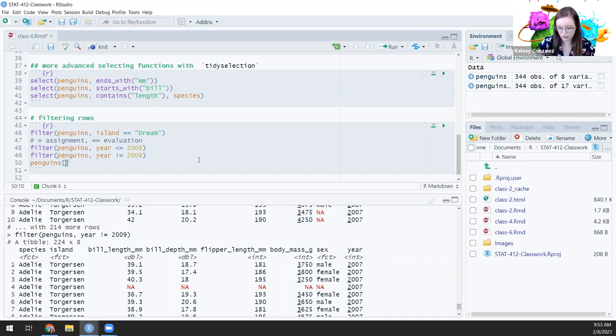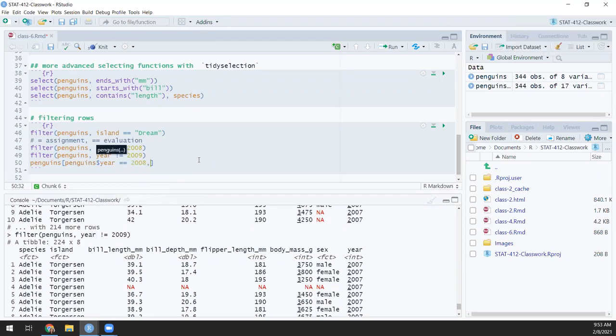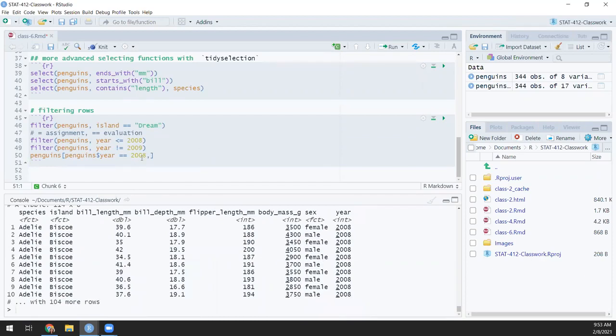Let's see, the rows are what I would want to edit. So then I would want to say penguins. Oh man, I'm so bad at base R. Something like this, it would be penguins, year equals 2008, something like that, and then comma. Okay, so that did work.